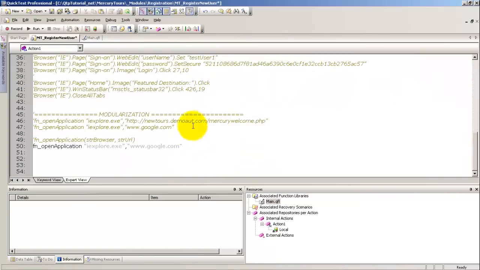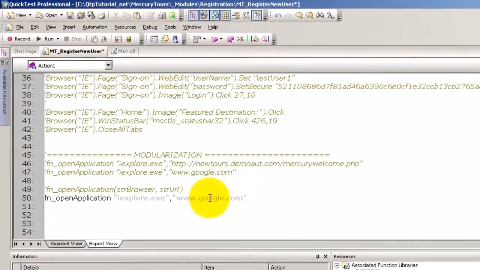Now, let me do one more thing in here, and then I want to close out with some awesome modularization concepts.